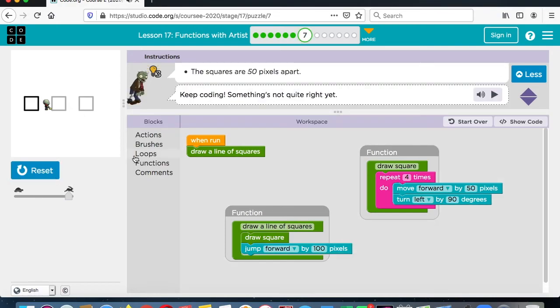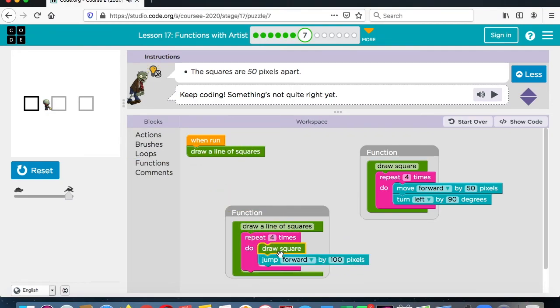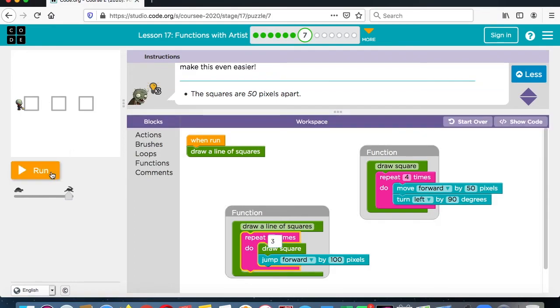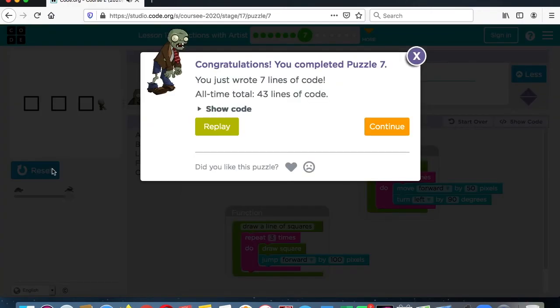So this is going to get 1, and then we'll just do this 3 times. Let's make this 3 because there's 3 boxes. So this function, draw a line of squares, first runs the program draw a square, and then it jumps forward and repeats, looping 3 times. Okay.